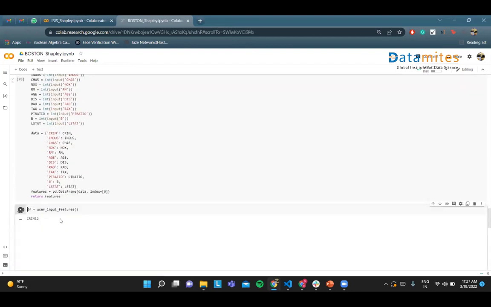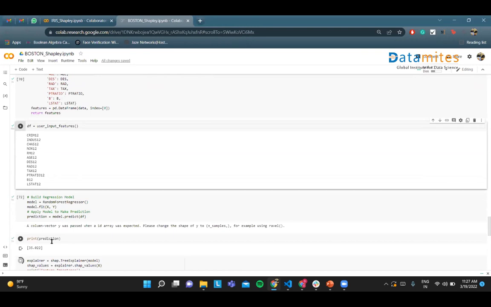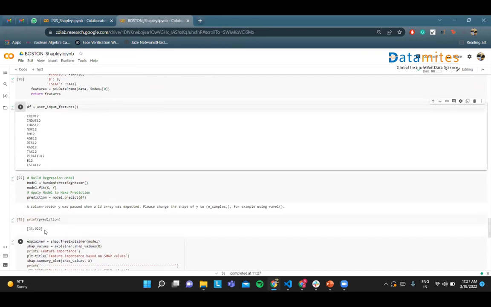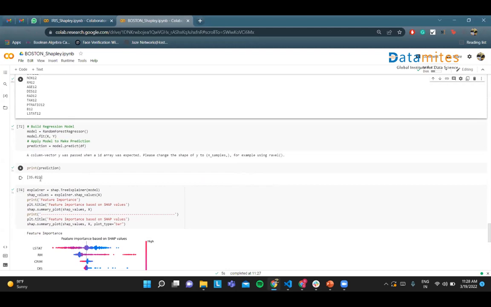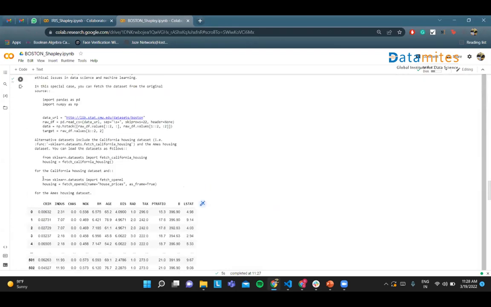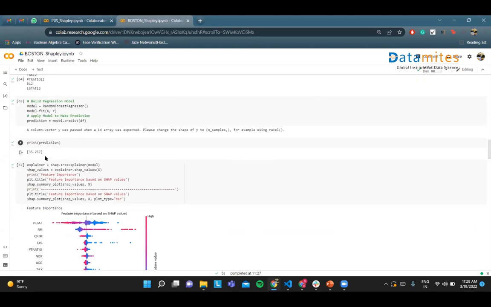So we'll again pass on all the same values, 12, 12, 12, 12, 12, and so on. Okay, we have passed on all the same values, 12. Now you can see the prediction. The prediction is not that different from what it would have predicted if you had taken the ZN feature. We have dropped the ZN feature and it's predicting 35.022. In the earlier case, it was predicting 35.257, so this much marginal error is fine.